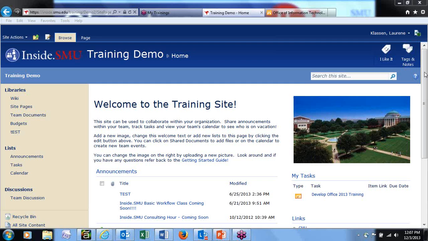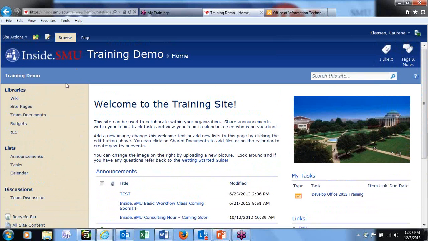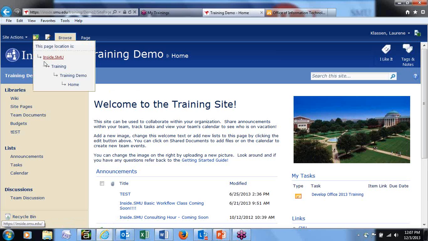On the left here is my quick launch bar, and this is my menu here, and then I also have a menu at the very top. What I'm going to do, though, is give you an overview at a high level of how SMU is using it.